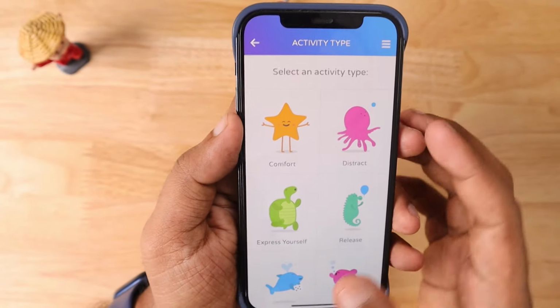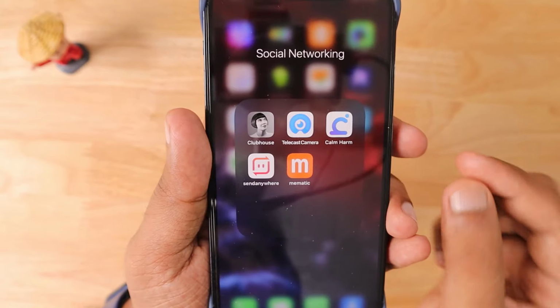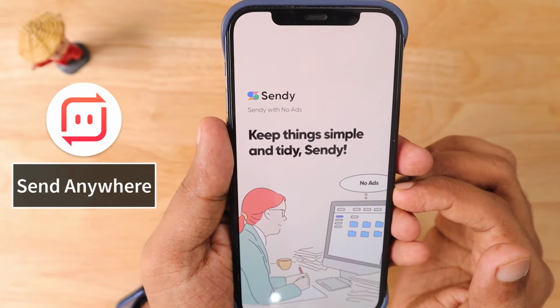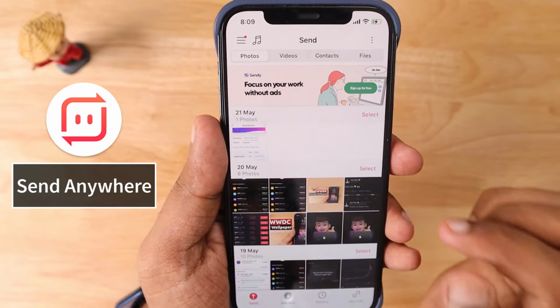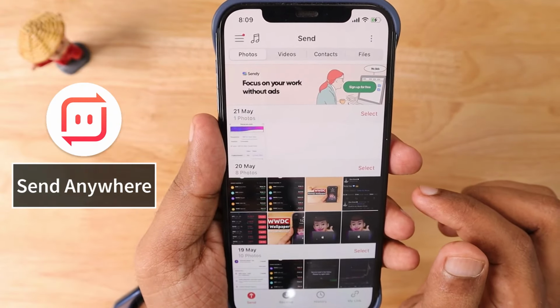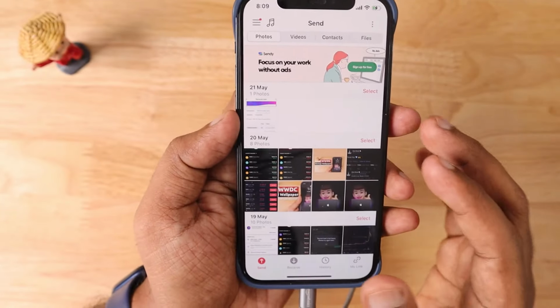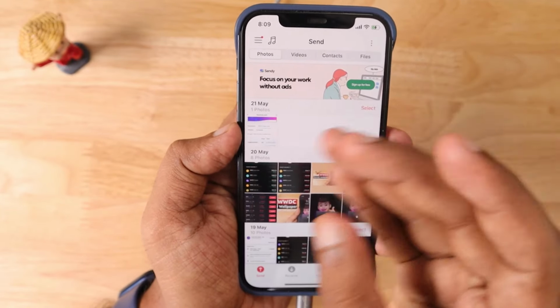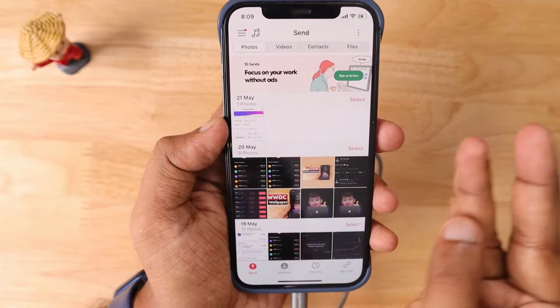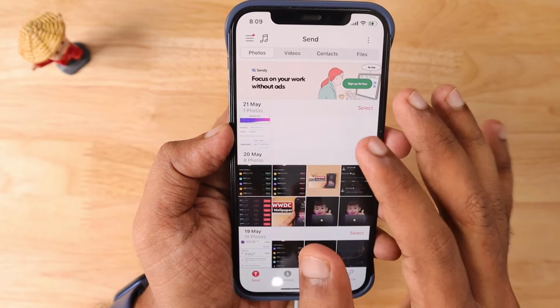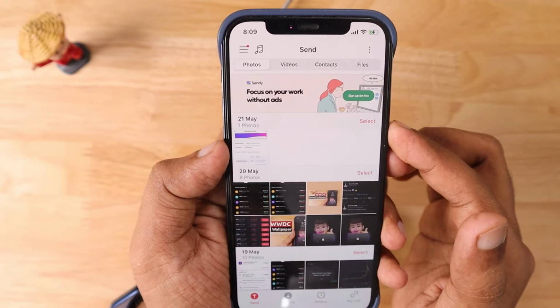The next application that we are going to see is Send Anywhere. This is something similar to the Share It application, but unfortunately Share It is banned in several countries. If you're looking for a file sharing application between iPhone to Android, to Windows, to Mac, or any other. Of course, iPhone to iPhone or iPhone to Mac, we always have AirDrop. But in case of cross-platform file sharing support, you can give a try with this application.